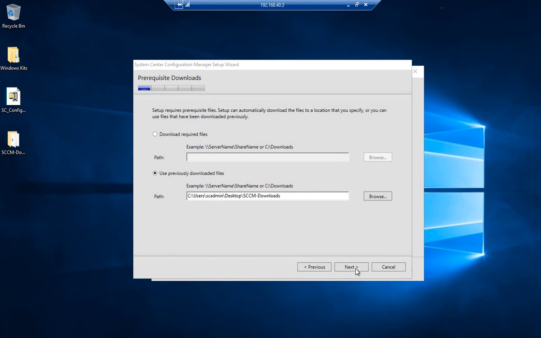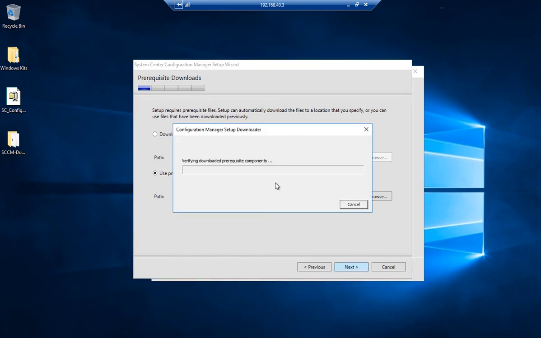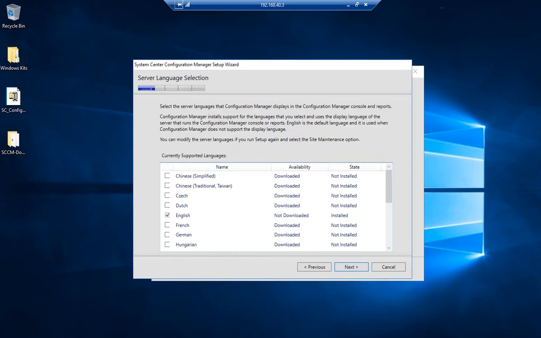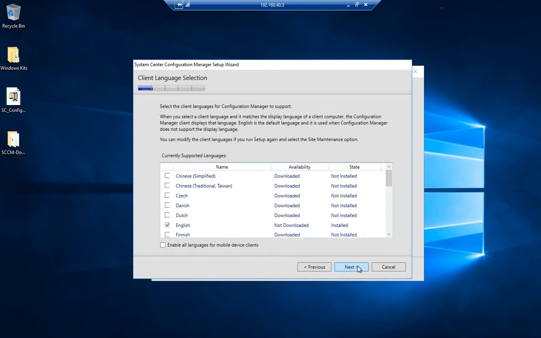We'll go next. So in your case, it might take a while because this folder is about 800 megabytes or over 800. Okay, so it's gonna verify all the files previously downloaded. Okay, it has finished, and the language English, that's fine. I'm gonna click next.